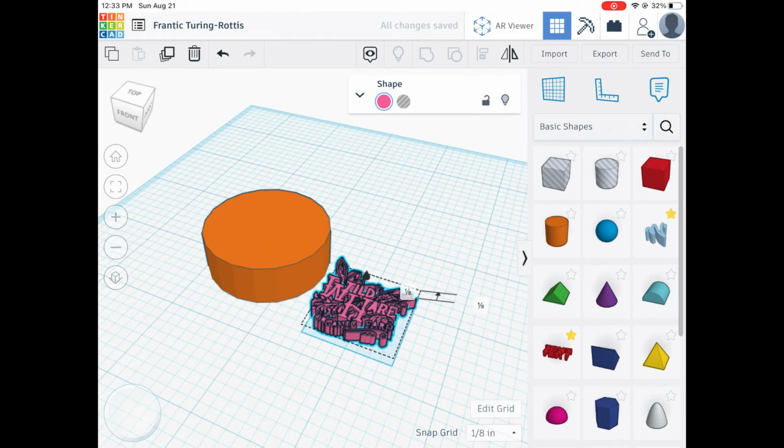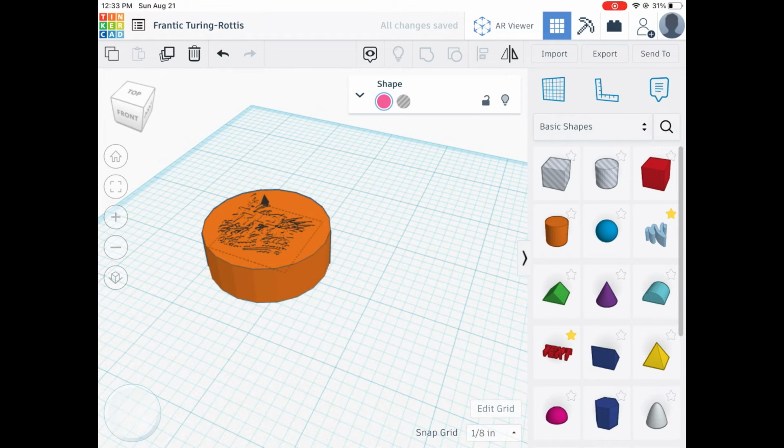We can begin by dragging our logo closer to our base. Notice that while I drag the logo on top of the base, it disappears. We need to move the logo up so that it rests on top of the base. We can do this by clicking on the black arrow and starting to pull our logo up.